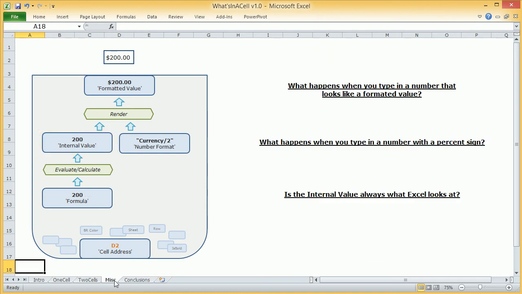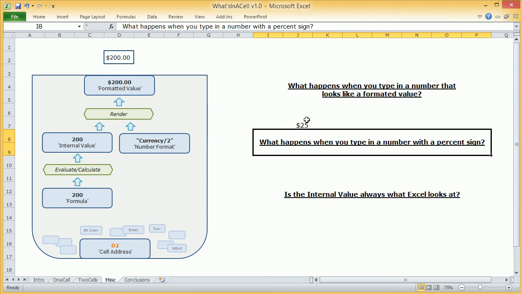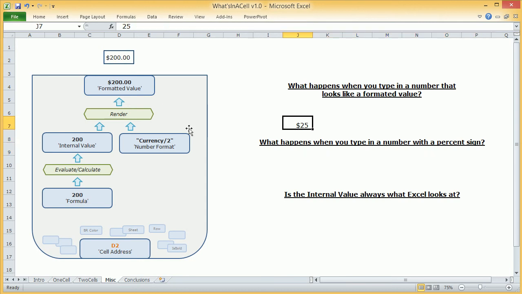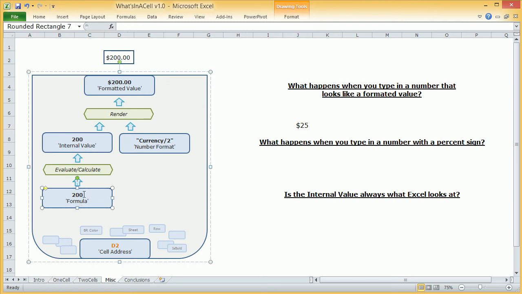Okay, so let's move forward a little bit. I'm going to answer a couple of miscellaneous type questions. So what happens when you type in a number that looks like a formatted value? If I type in the number $25 and I hit enter, you might think that the formula is $25, and that's not correct. Excel is smart enough to know that when you type that in, what you meant to say was that you wanted the number 25.